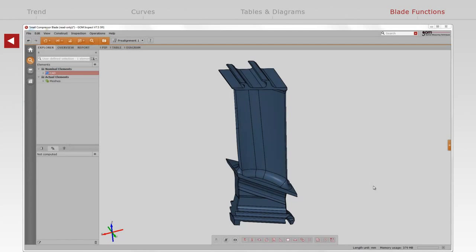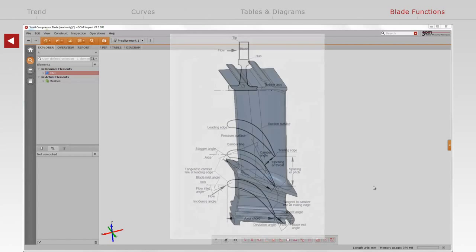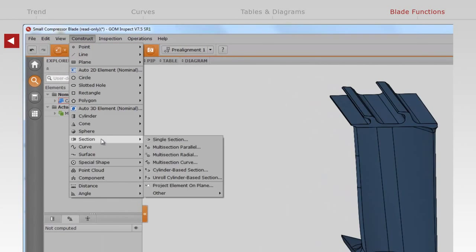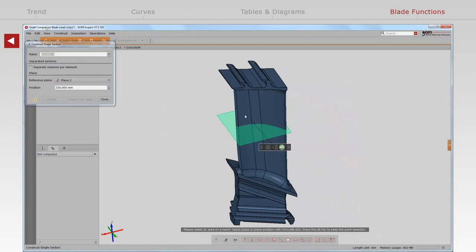In GOM Inspect V75 SR1, we introduce some highly flexible functionalities for section-based analysis of blades and aerofoils. Typical blade or airfoil properties that you might want to inspect can be seen on this drawing. As mentioned, a section is always the base element for the inspection, and thus we have to create it. We construct the section on the nominal data and create also the actual element via measuring principle actual section.